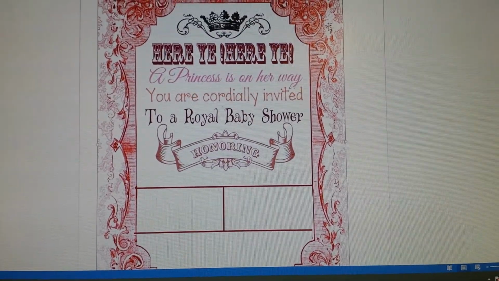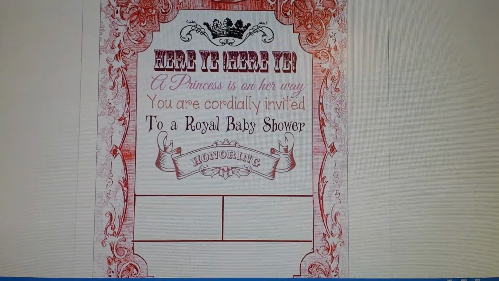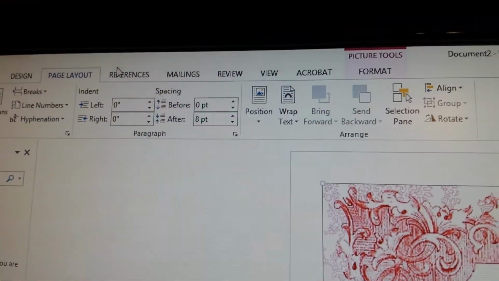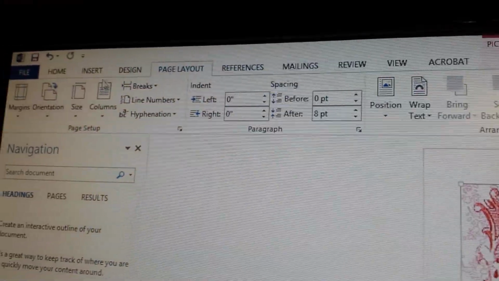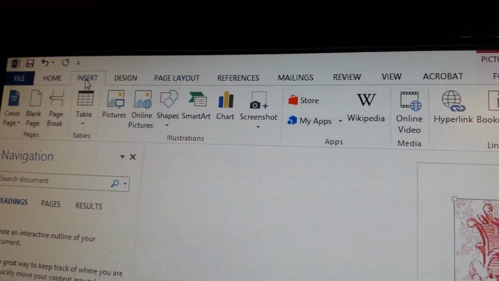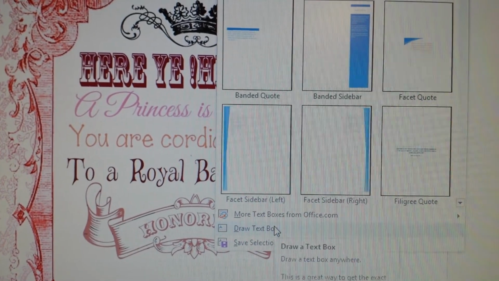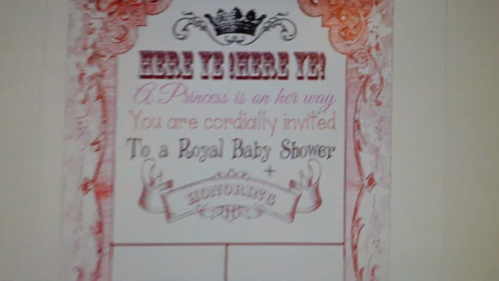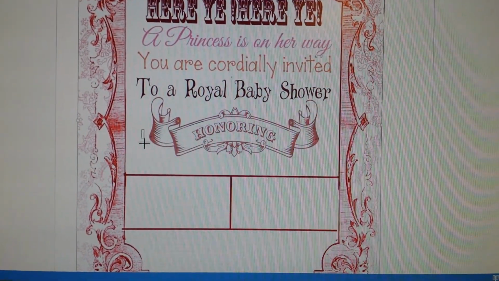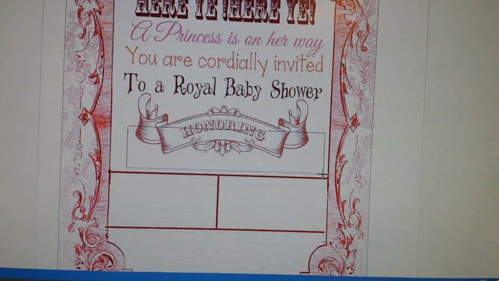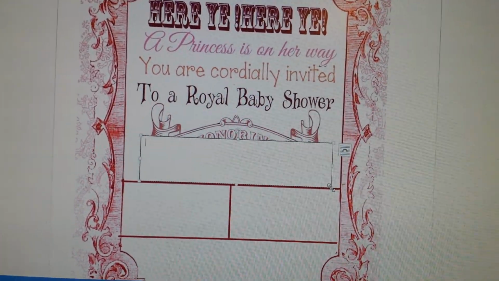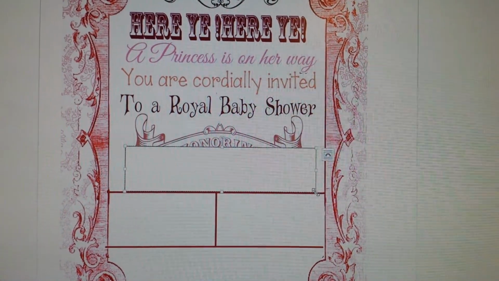Alright, so what we're going to do is add some text to personalize the invitation. Go ahead and go up to Insert, tab, go all the way over to text box. You're going to draw a text box. Okay, so we'll go here where we're going to put the name in. You'll see it's covering up part of the invitation.